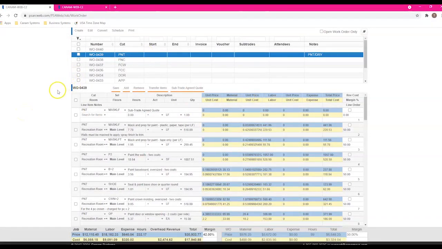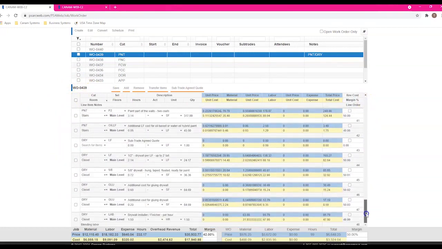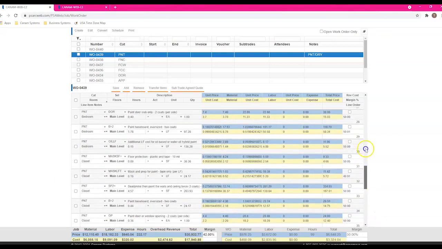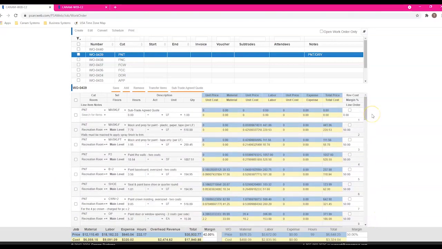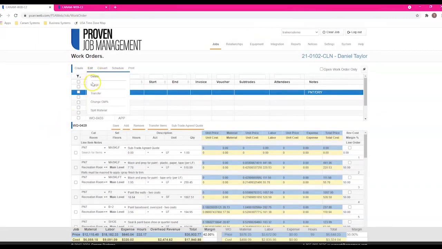Once our work orders have officially merged, you can see I have my corresponding paint categories, and when I scroll down, I can see my corresponding drywall of the 0435 work order that we merged together with the corresponding paint work order. We have the ability to transfer work orders.